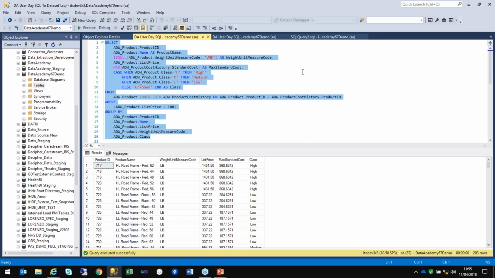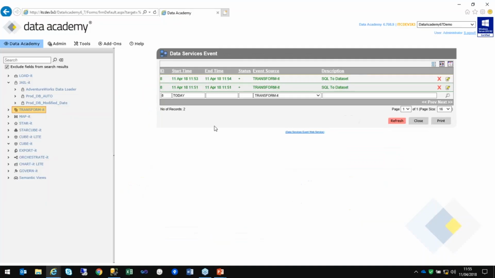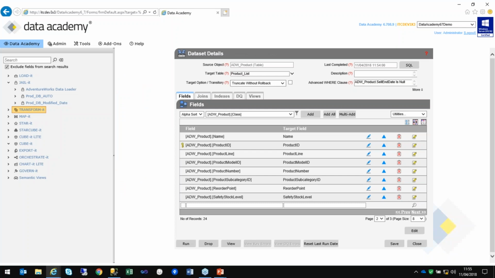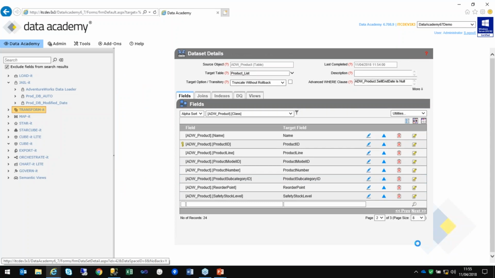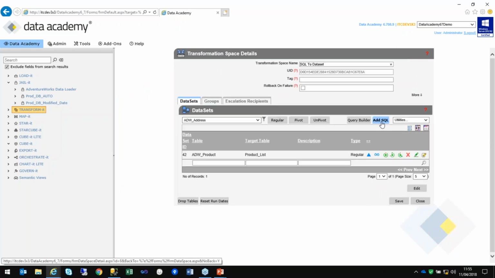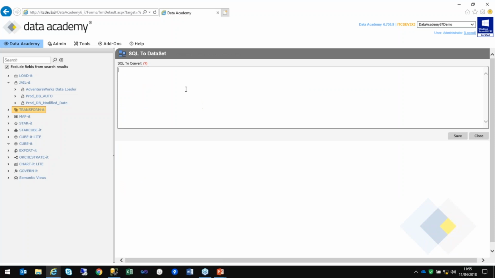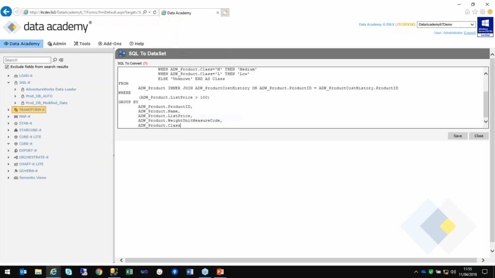So let's say that I spent a little while doing that in Management Studio, and I really don't want to start from scratch again. I just want to copy and paste that into Data Academy. So I should be able to just literally take a copy of that query, go to Data Academy, come out of the previous data set that I was in and create a new data set by literally right-clicking, pasting that in there and clicking Save.